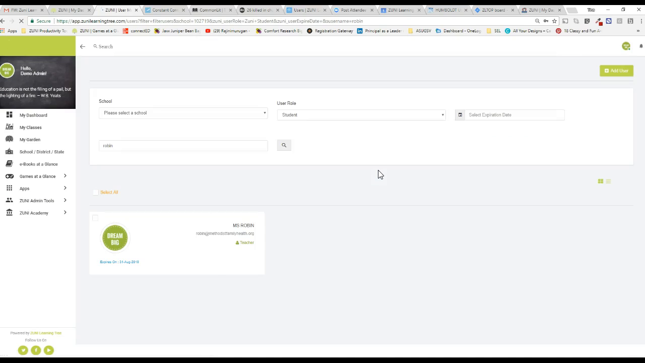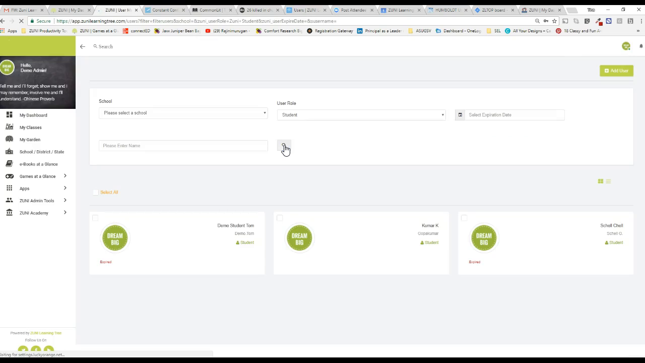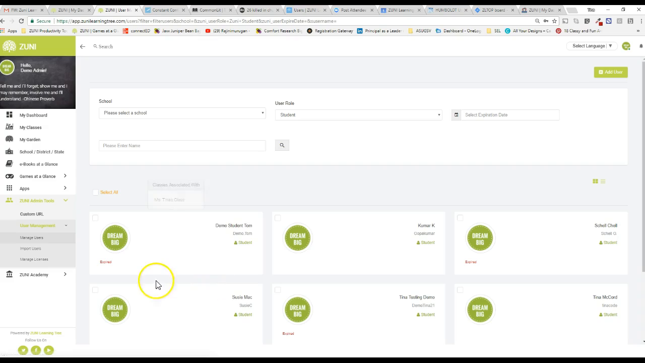I don't have any students named Robin associated with this particular school. If I take Robin out of here and search, I will find a list of all students I have associated with this school. So here are the many students. Right there is the role, right there is their username, and right here is their first and last name. This is their name combination here.